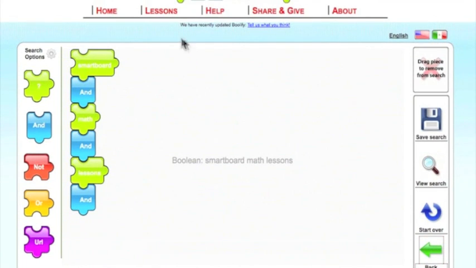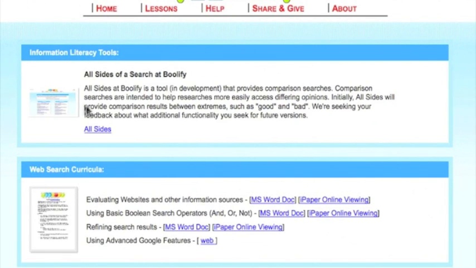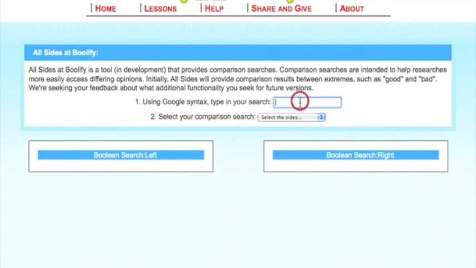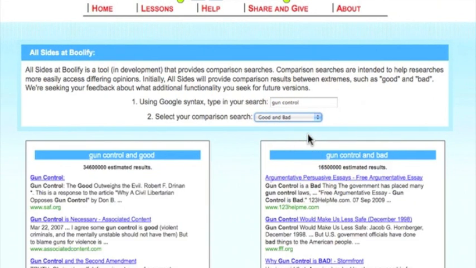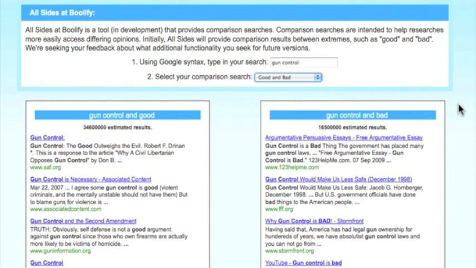The other nice thing about Boolify is if you hit lessons, you have this little part called all sides. If I click on all sides, there's an option to just look for an actual search and that you're going to do a comparison with. So for instance, let's say I look at gun control and I want to choose sides over here. So there's good and bad, there's positive and negative, healthy and unhealthy, or useful and harmful. I'm just going to do good and bad, even though that's not necessarily the best way to search for things. You'll find over here that it actually pulls up search results dealing with those issues. Looking for gun control good on the left and gun control bad on the right. It's a nice way to work with a quick search.